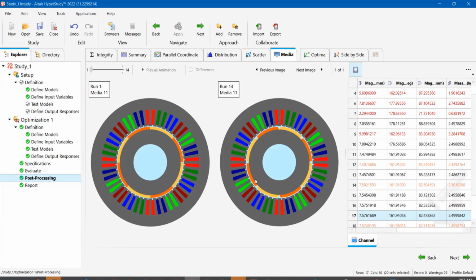So with this new feature, you can do visual inspection or visual study of your designs, whether it's geometric change, or whether you look at the stress or displacement fields, and etc.